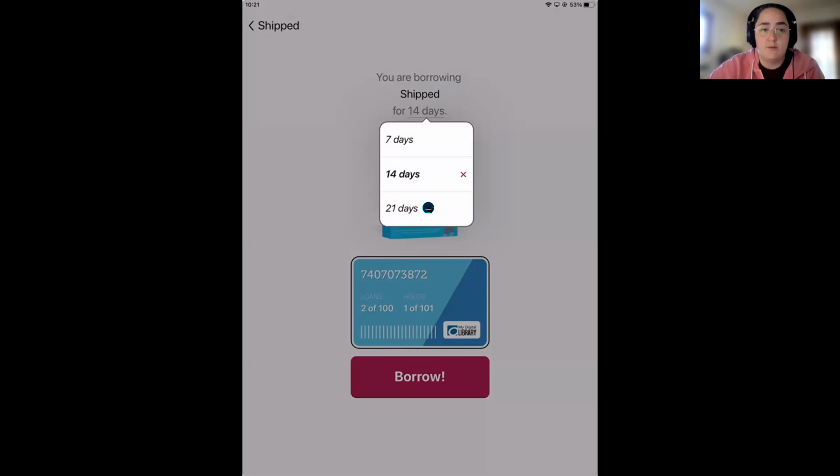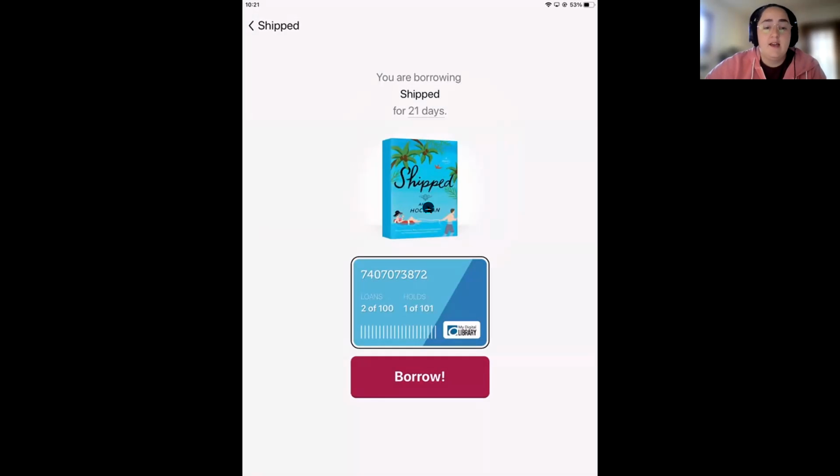We'll select 21. And now we've changed that lending period moving forward. So now this is going to become our default lending period from now on. You're not going to have to keep coming back and changing it to 21 every time. You'll just have to do it for ebooks, and then the first time you borrow an audiobook as well, and you'll be good to go.